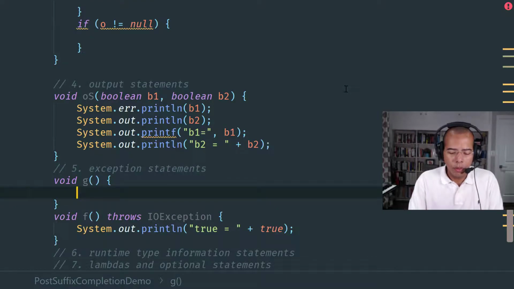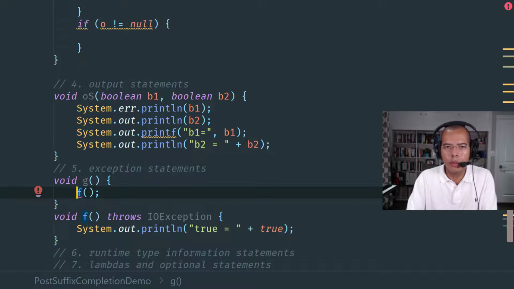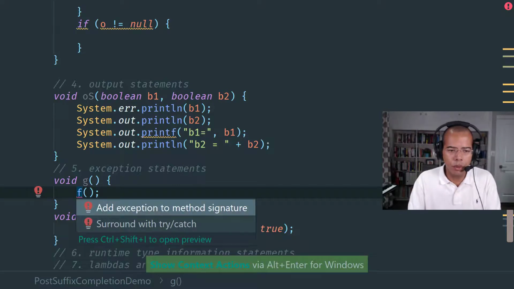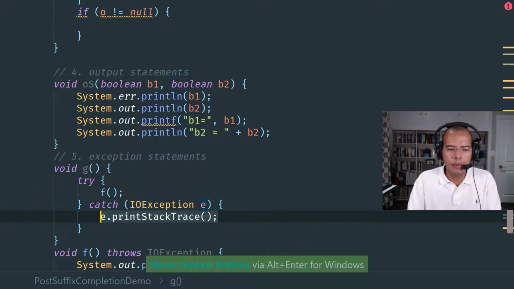So if I want to invoke the method f from G, then if I do this, IntelliJ is complaining, saying that either I have to enclose or wrap this call with a try and catch block, or I need to declare G as throwing the exception, right? This is what you do here. So you can do that.